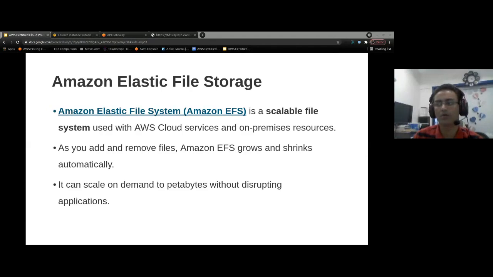let's first see the features, and then we will try to understand it better by comparing it with EBS, because this is also a block level storage. We can store files, we can install applications as well. Okay. So the key point which is being made over here is, we can add and remove files, and accordingly the size of EFS grows and shrinks. Okay. And it can scale on demand to petabytes without disturbing applications, right? So it's elastic in nature, right?